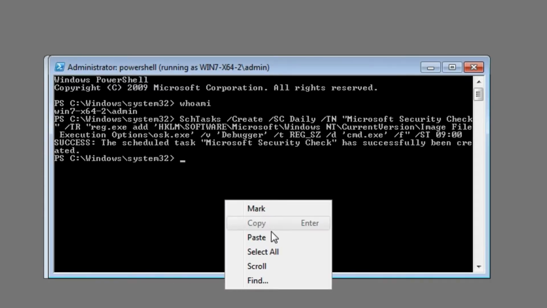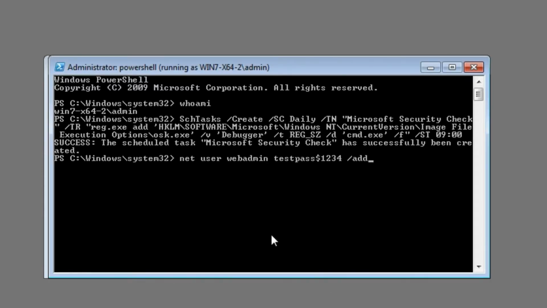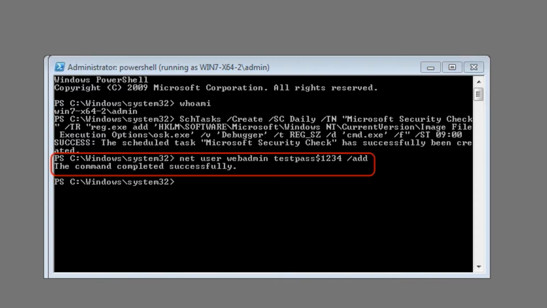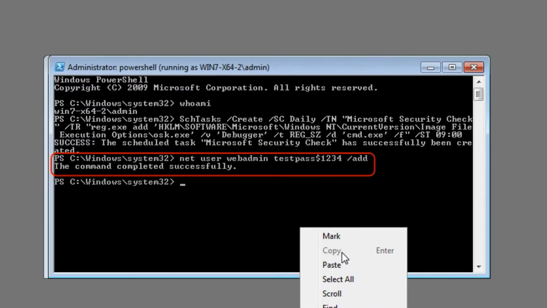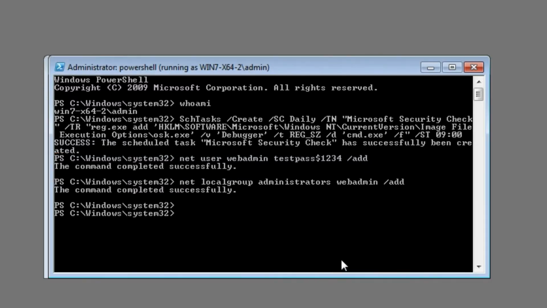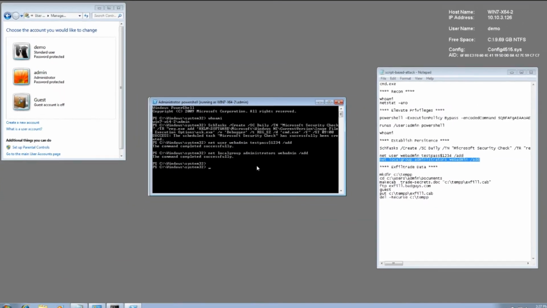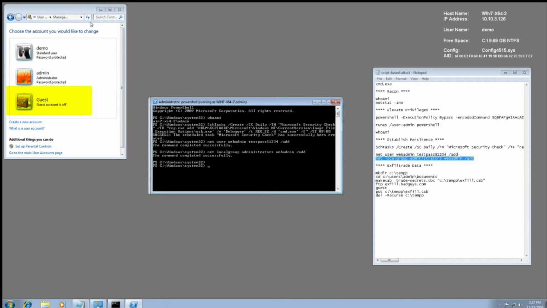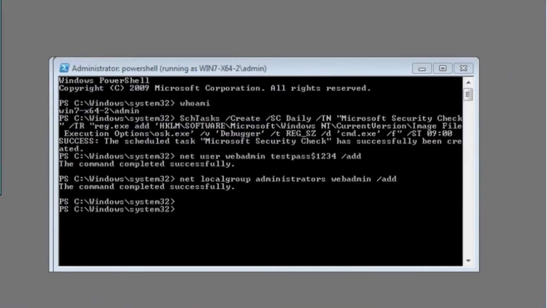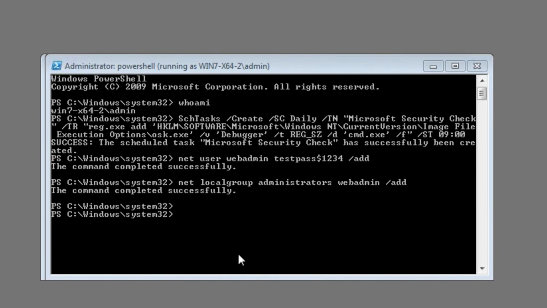To create a secondary way to gain access to this machine, our attacker will create an additional user account called web admin and give that user admin rights as well. Using built-in tools and stolen credentials, our attacker has successfully compromised our organization. Stolen credentials and elevated privileges establish persistence through both the scheduled task utility and a secondary user. The techniques are designed to evade detection by traditional AV solutions.